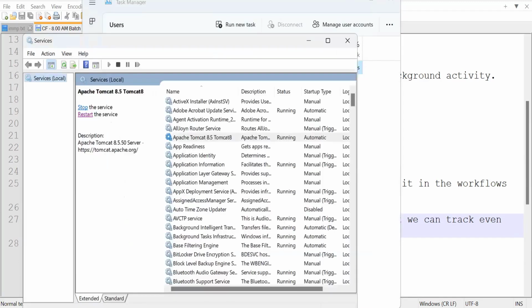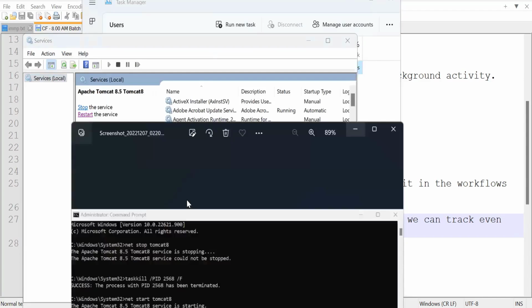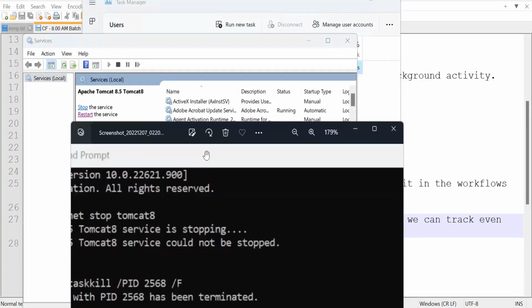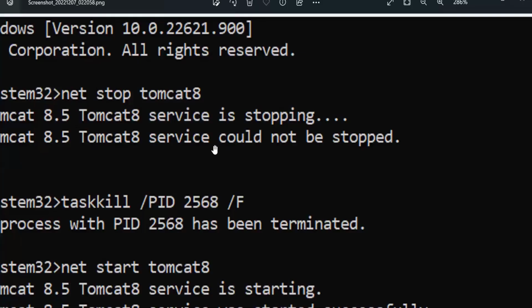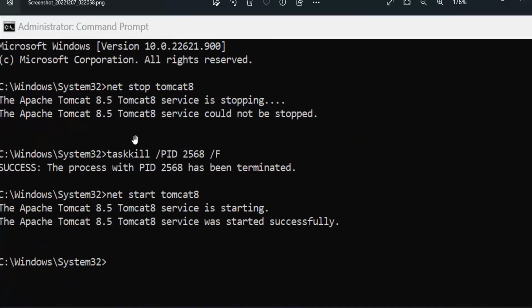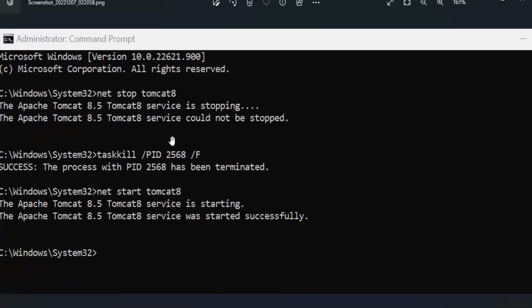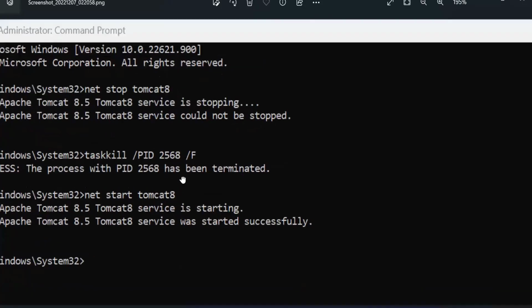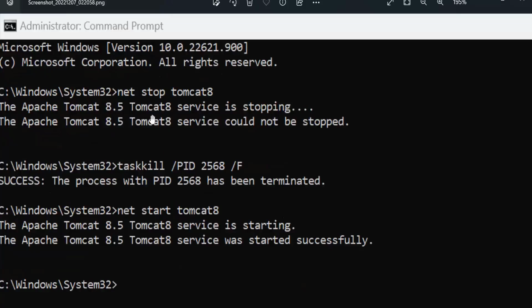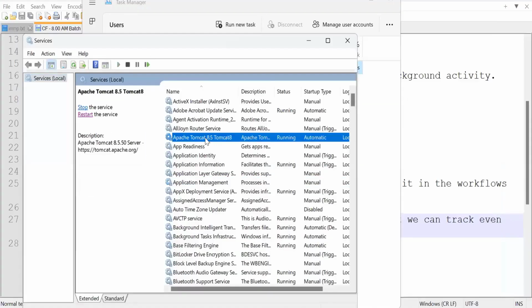I have taken a screenshot as well, so that I can show it to you. Let me open that. Is the screenshot visible? Yeah, makes sense. Actually, we can kill the process running the service here. It's as good as stopping. But here the Tomcat 8 service could not be stopped. So in that scenario, what will we usually do?